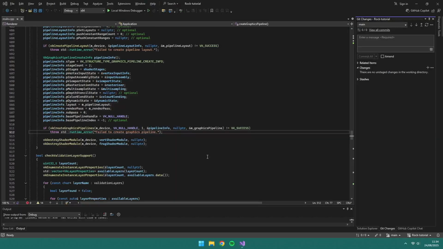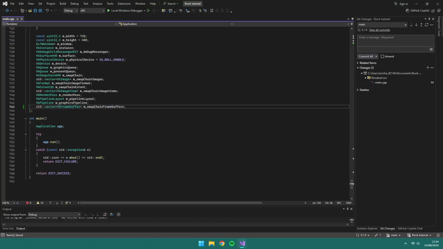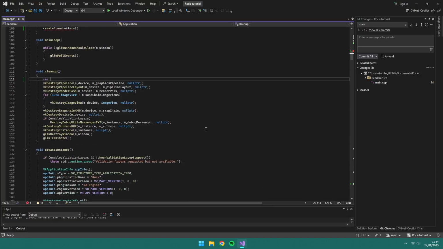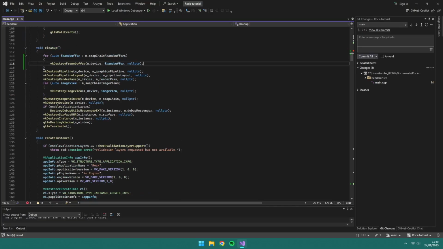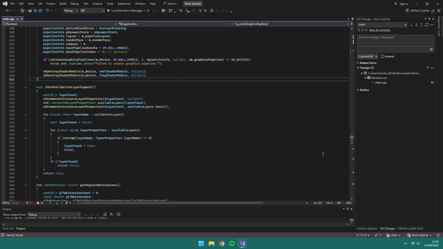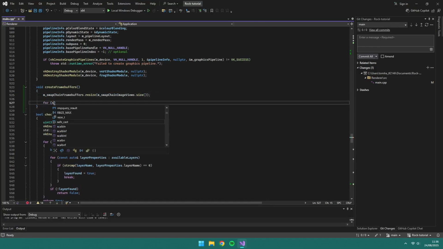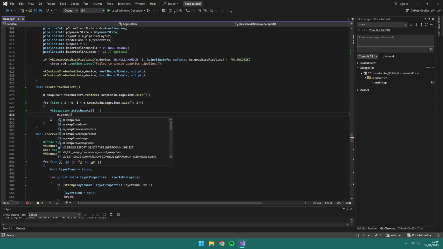We are almost there. Next step is framebuffers, so start off by creating a vector called swapChainFramebuffers. Of course we're going to need a create function, and in the cleanup loop through the vector and destroy each framebuffer. In our create function, start by resizing the vector and then loop through and fill the vector with framebuffer objects.